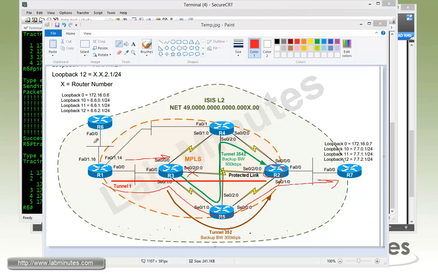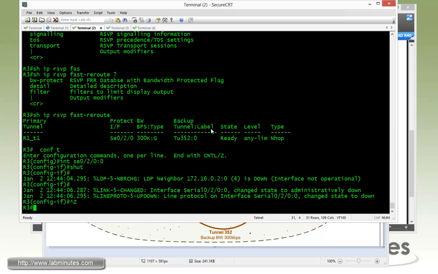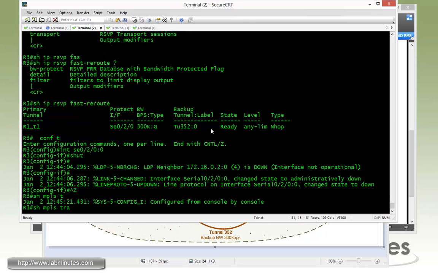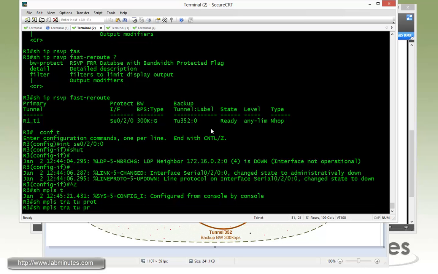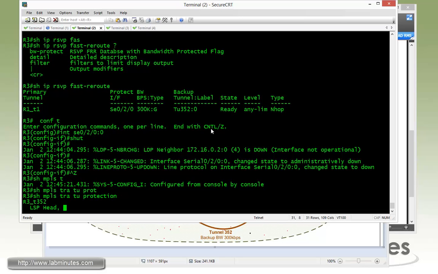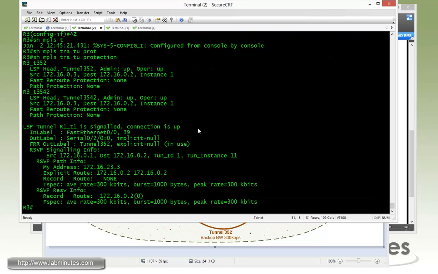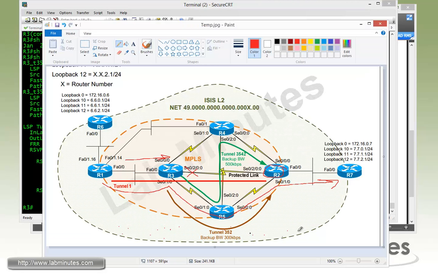All right, going back to R3, let's check the status of the backup tunnel with the command show MPLS traffic-engineering tunnel protection. You can see that particular tunnel 352 is marked as in use right now, and that is to back up tunnel 1 on router R1. So we can now see that our backup tunnel 352 is in operation.